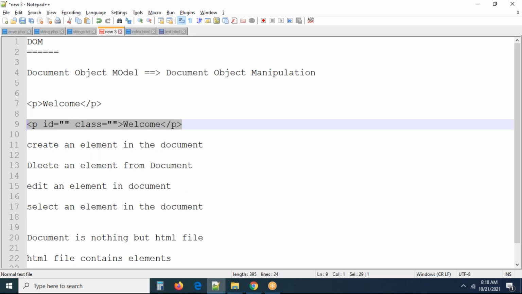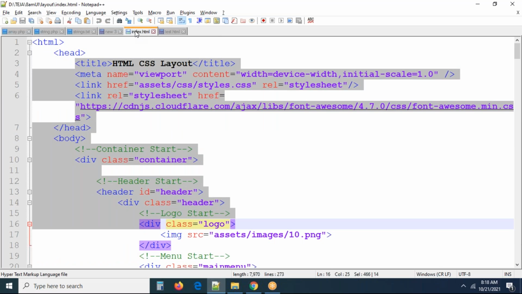This is all called DOM manipulation. Document. What is a document? This is a document. This document may contain many number of elements. From this many number of elements, I want to modify the elements. I want to remove the elements. I want to change the attribute of an element. I want to edit, or whatever it may be.